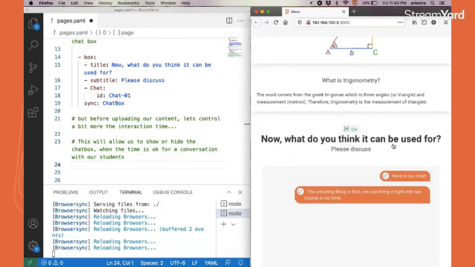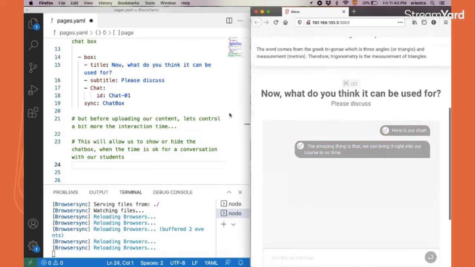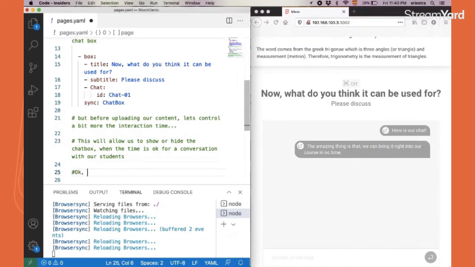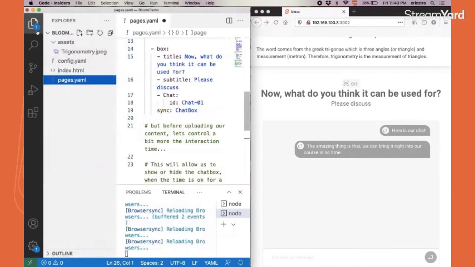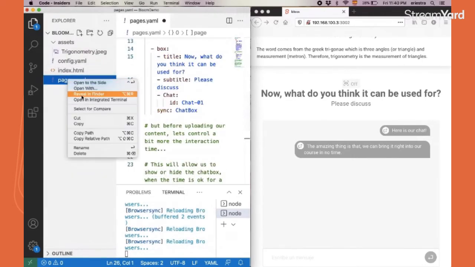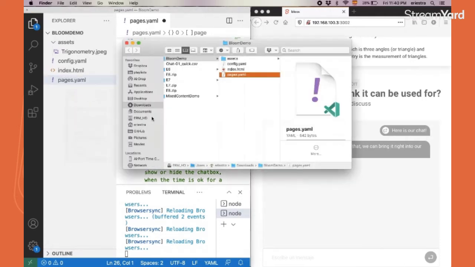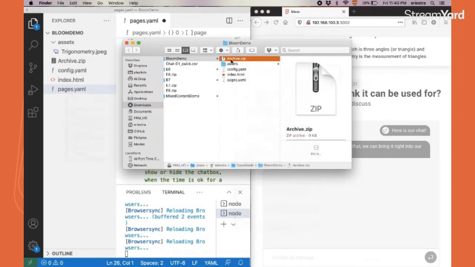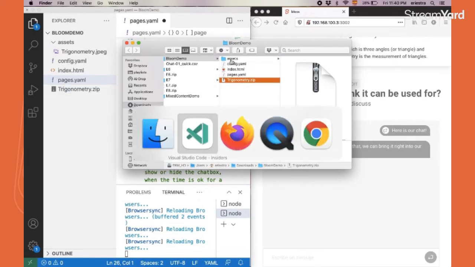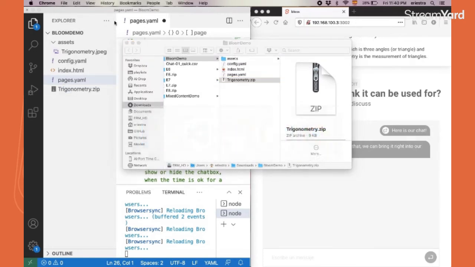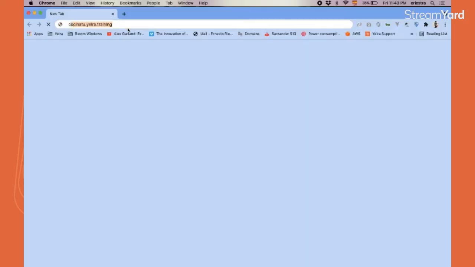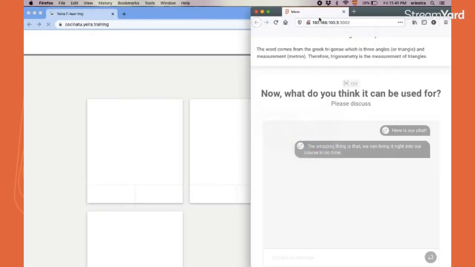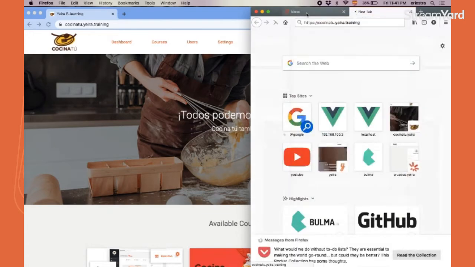So it's not anymore content that you put out there and it's asynchronously reviewed, but now you can also define what happens with this interaction. So we're ready now to compress this into a zip file and bring it up into the platform. And once we do that, we're going to be logging in with two different roles. The first role is going to be a lecturer or an admin. And the second role is going to be a student.